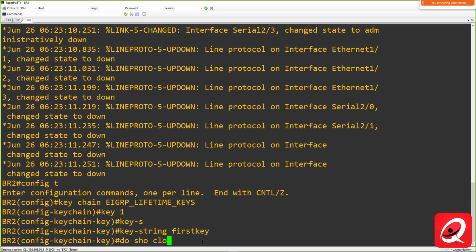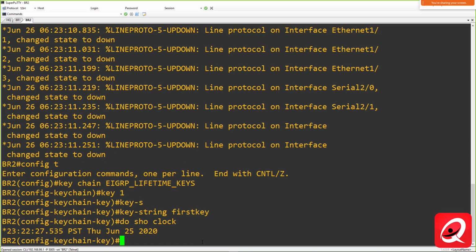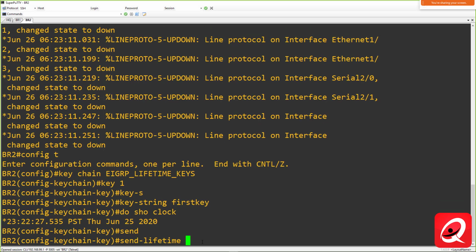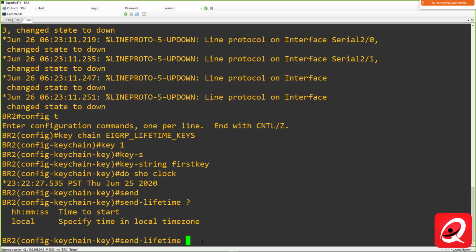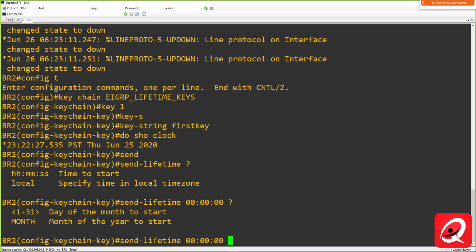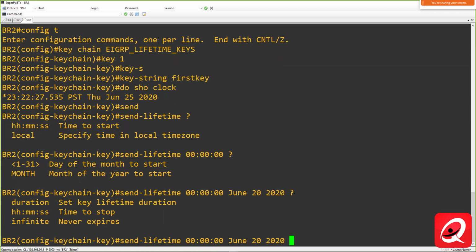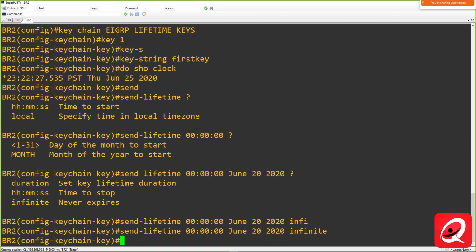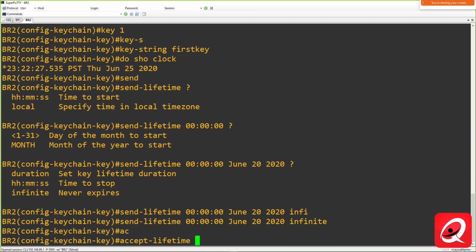Do show clock. And I'm going to say send lifetime. And notice I can specify the time to start. I'm just going to say 000000 on June 20th, 2020. And then lifetime is infinite. Okay, I'm going to say accept lifetime, and I'm going to do basically the same thing.